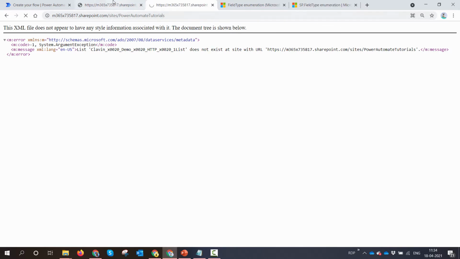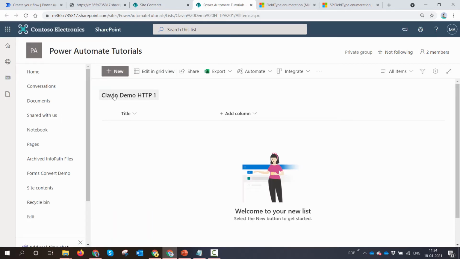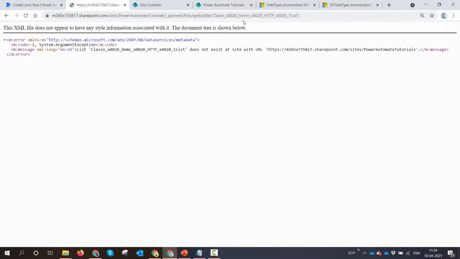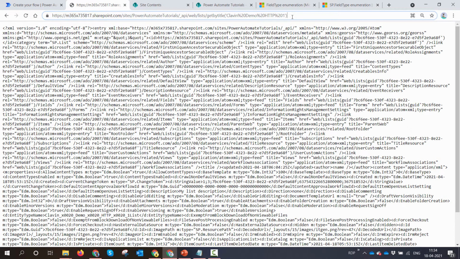So I created a duplicate. I'll go back to site contents, and what's the name of my list? So it's Clavin Demo HTTP 1. Go back here. Okay, it's Clavin Demo SharePoint HTTP 1. I'm not sure from where I got that list name. Remember, this is a very good learning, right? Because I had a typo in my list name, it did not return me these things. Now we are into the list.